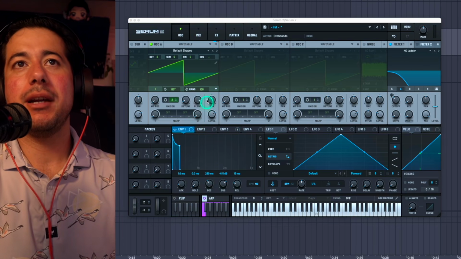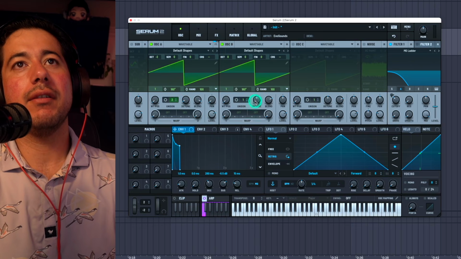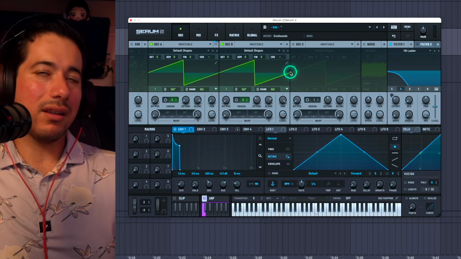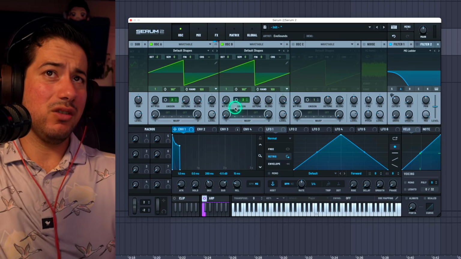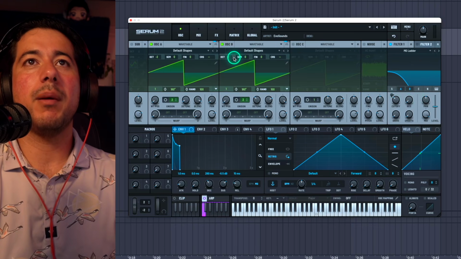What I did in that last patch is I grabbed this saw, detuned it a bit, and then I panned it left. And then I'm going to do that here too. This makes it so that I create width in my way rather than using the Serum way. I'm going to route it in here too, and then just copy the settings.